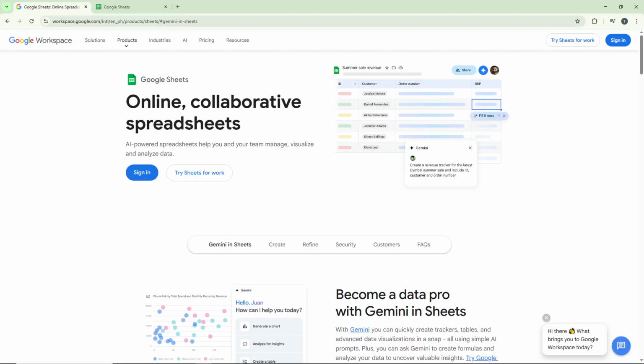Today, I'm going to teach you how to convert time to decimal in Google Sheets. This is incredibly useful when you need to calculate hours worked, track time for billing purposes, or analyze time-based data in a numerical format that's easier to work with in formulas and reports.